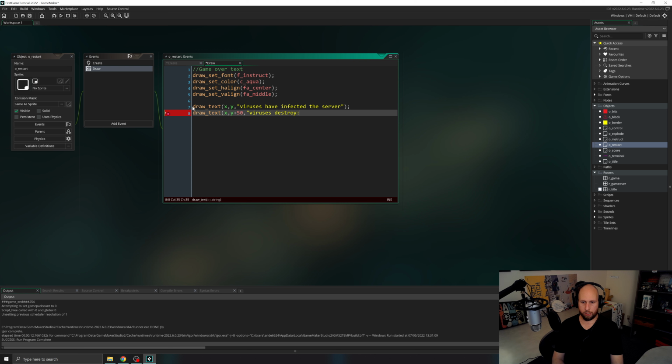Viruses destroyed, colon, space, close quotes, plus sign, and we're going to add something onto the string with the string function, string global.points, close bracket, close parentheses, semicolon. And what this plus sign does is that you're allowed to add strings together. So you can have text equals string part 1, close, plus string part 2. And you can add parts of a string together, so it forms just like one sentence.